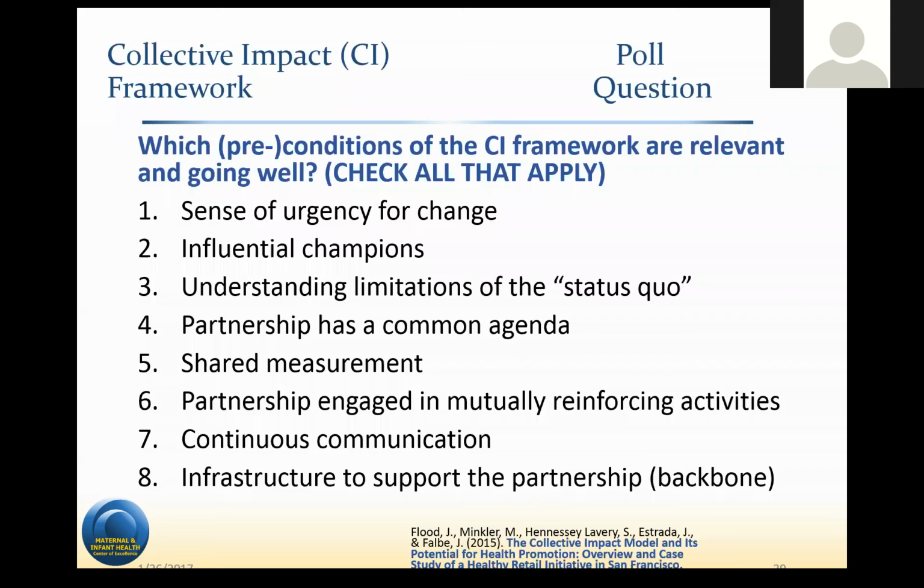Okay, great. So again, we see that we're doing well with the common agenda. And where we need the most support is identifying influential champions and shared measurement, trying to think about how we can identify measures that matter to different partners. Okay, so again, in the chat box, keep sharing any suggestions or specific challenges that you have around either of these factors.